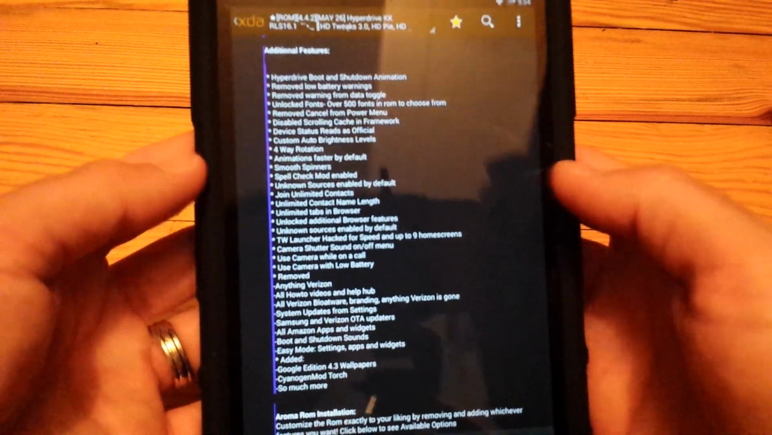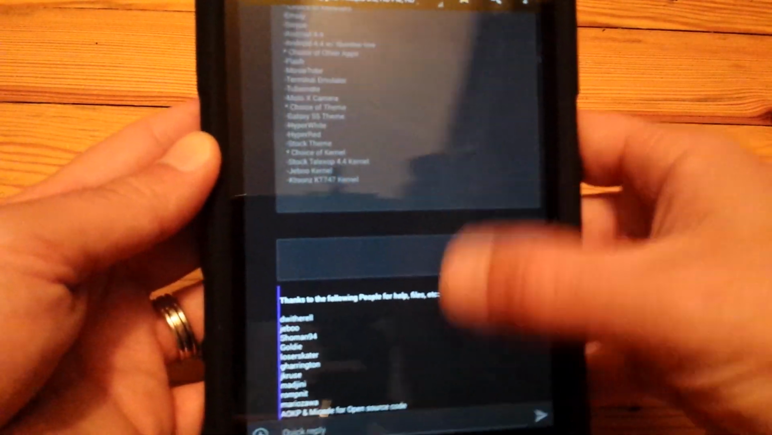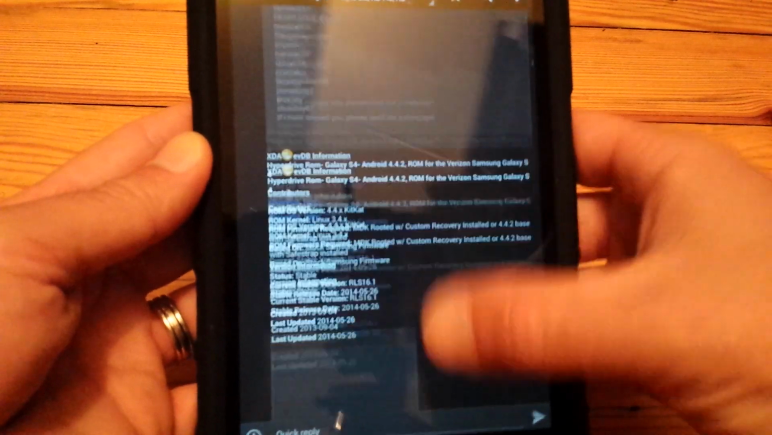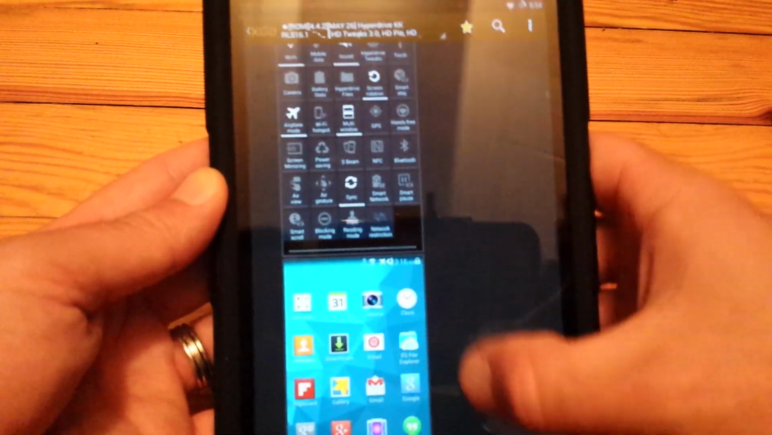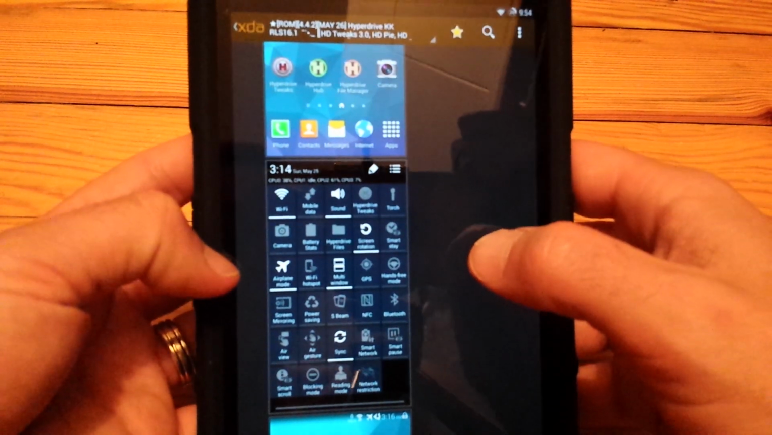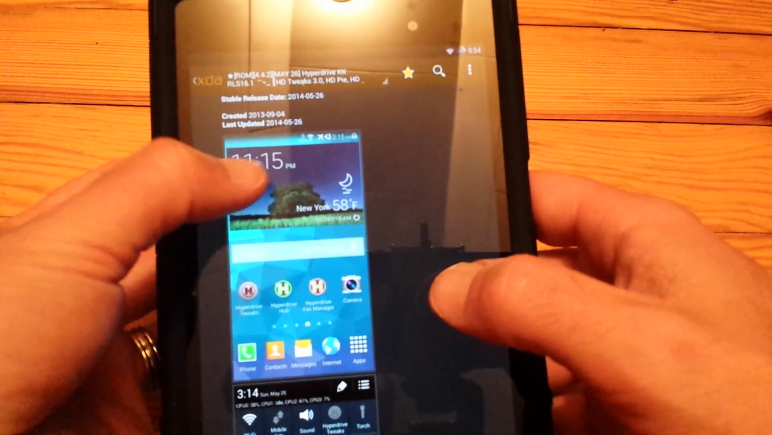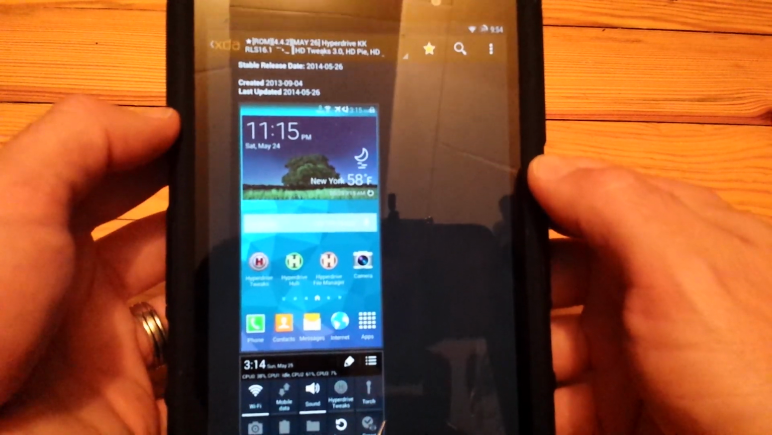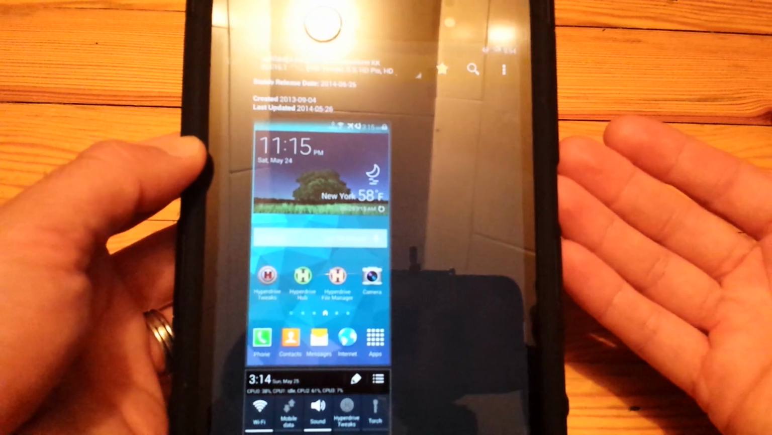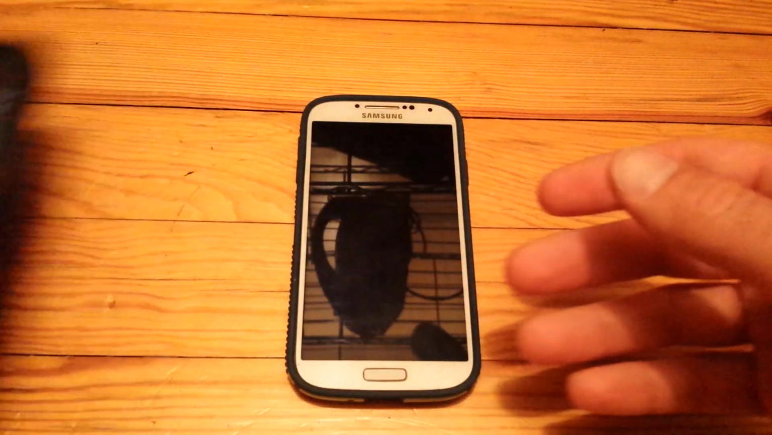You can look at all these additional features. This ROM is just slam packed. I'm going to scroll down just a little bit so you can get an idea. Of course, you get all kinds of cool toggles here. This is basically the screen. Now, this weather widget here, you can actually get it as a transparent, so you can have a cool picture underneath it and not worry about it being covered up. So let's go ahead and get started with that.